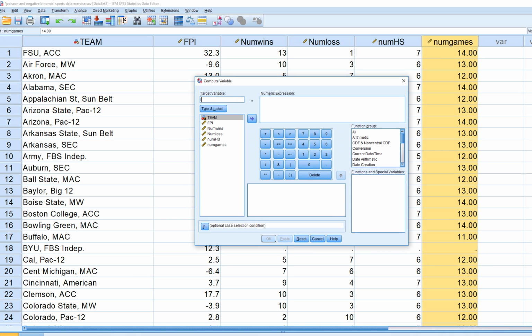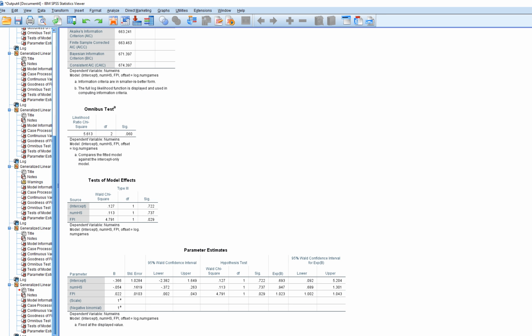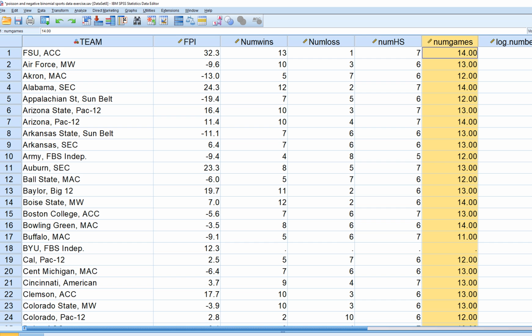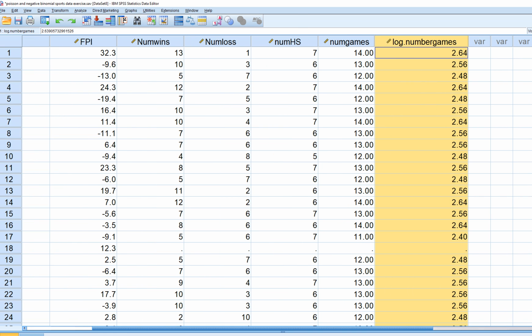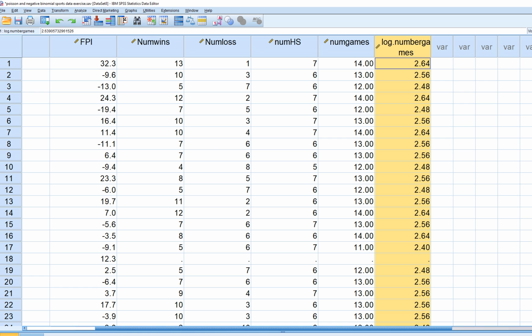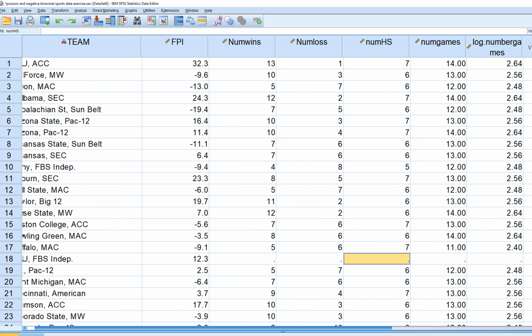Basically, we'll just create a new variable. We'll call it log number games. The target variable is up to you how you want to name it; I'm just being pretty descriptive here. In the numeric expression we'll type in ln, and then inside the parentheses we'll put the number of games variable. When we click on OK, we end up with the new variable right here. This is the natural log for the number of games, and that's going to be our offset variable in our analyses.